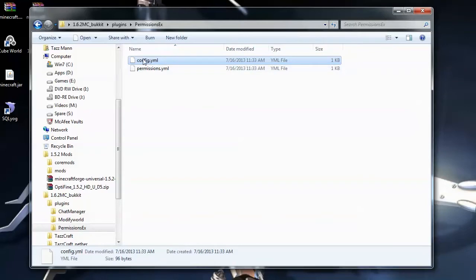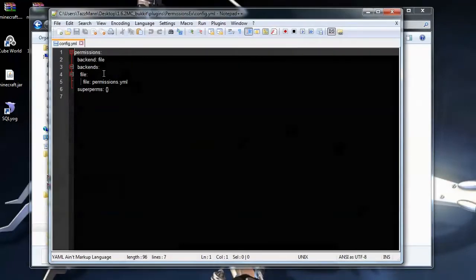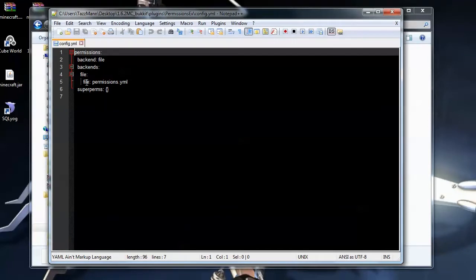So let's go into the permissions config YML. Okay, and this is the basic one. It's saying that it's using permissions YML, and if you don't want to use a database, then you don't have to change anything in here. I do like using mine as a database, so I'm actually going to replace these with some pre-done text here.